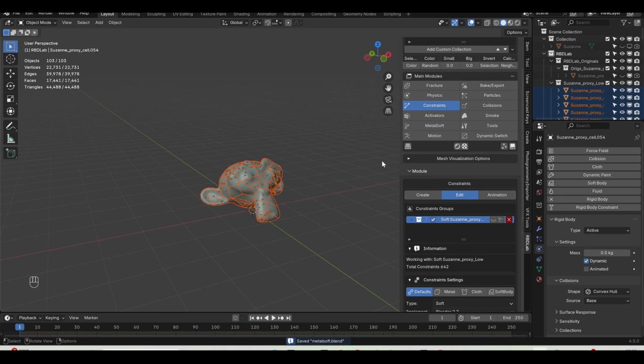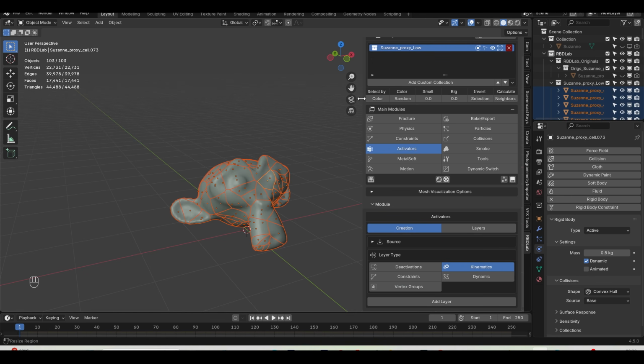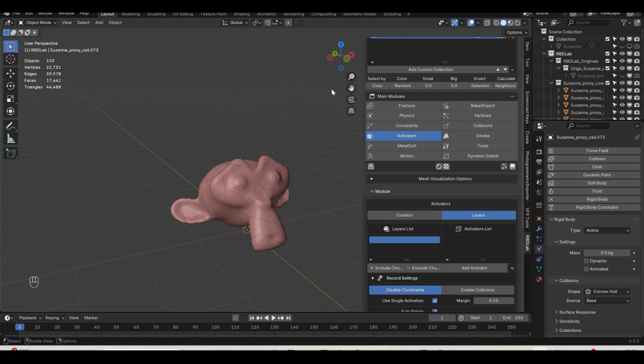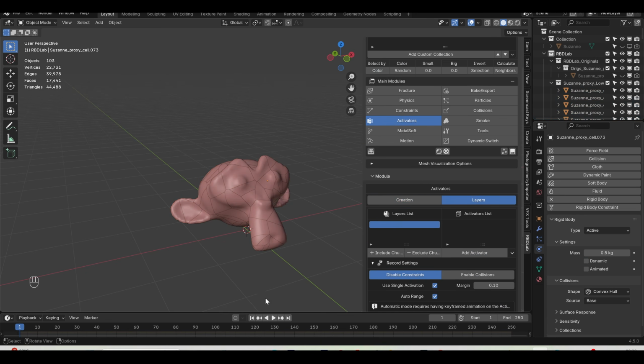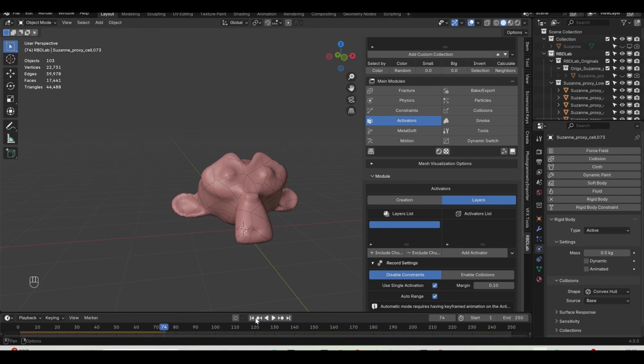So I will select everything, or simply I'll go to the activator, select one, select by color. Here you can see the select by color, and I'll just select the dynamic and source is target collection and click add layer. So this will be added over here, and if you play, you can see the animation is not happening. Now I need something which can work like an activator.